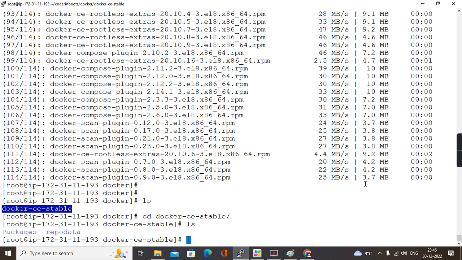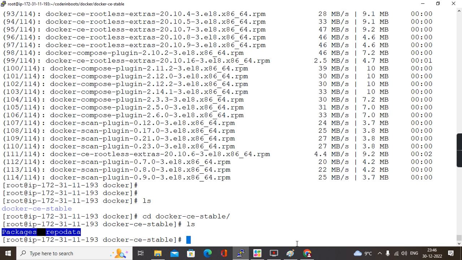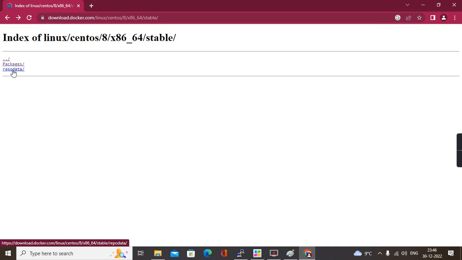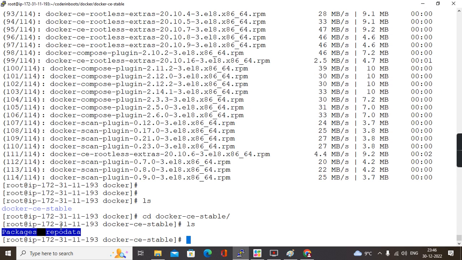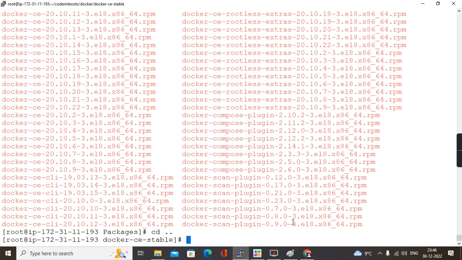Now you can see packages and repodata. This is something that we saw in the remote repository also, packages and repodata. The same got copied here. Let's go into the packages. Yeah, nice. Now everything is there, all these packages are in this packages directory.